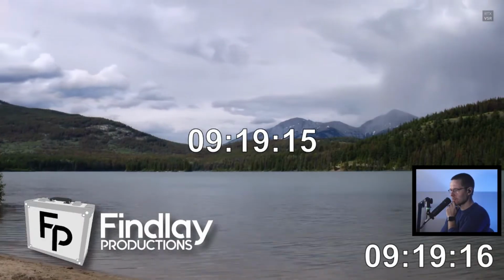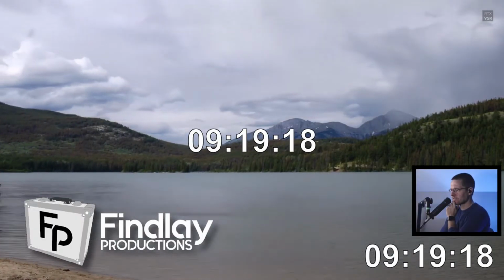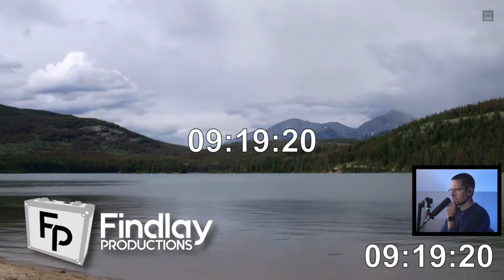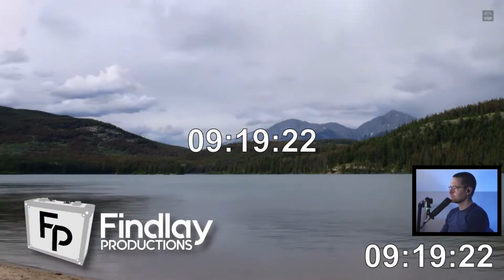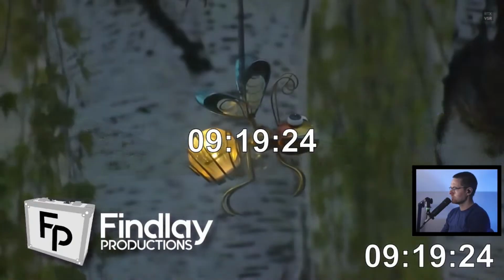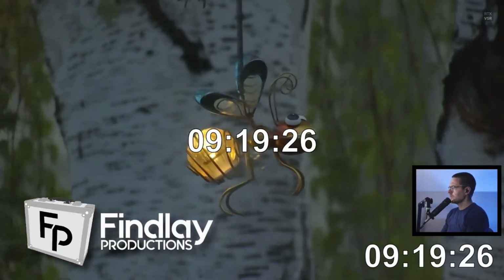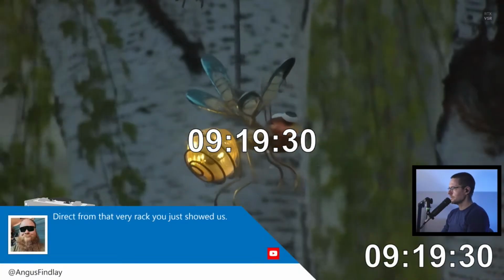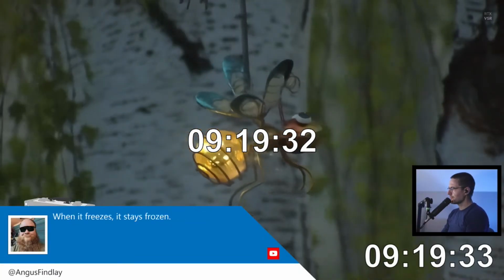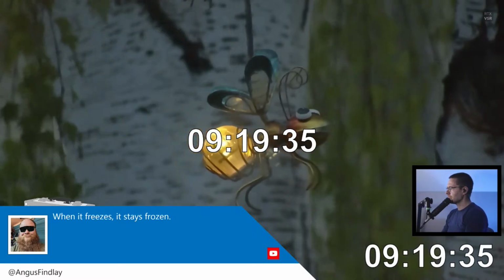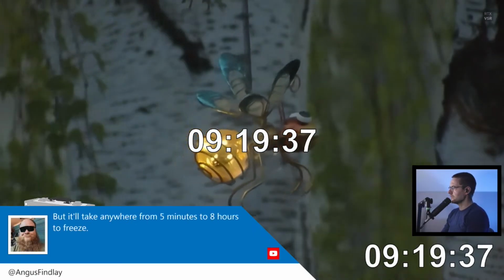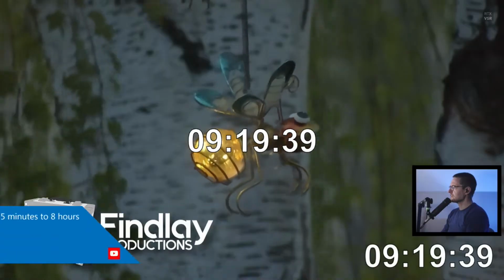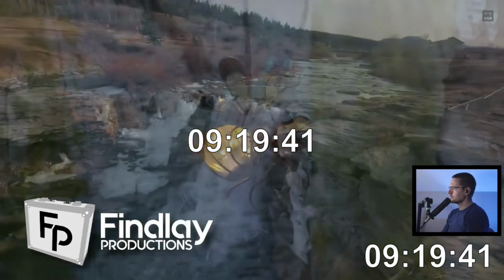Ooh, I like that. It's very Alaska-like. Direct from the very rack that I just showed you. That's cool. When it freezes, it will stay frozen, but it'll take anywhere from 5 minutes to 8 hours to freeze. Yowzas. This is my standard test loop. It's all my own content, of course. Right on.